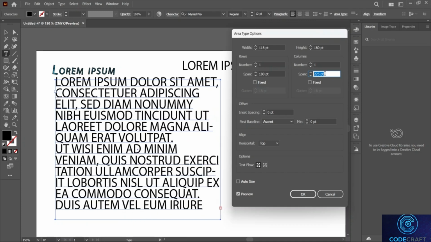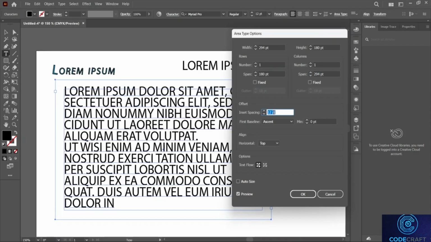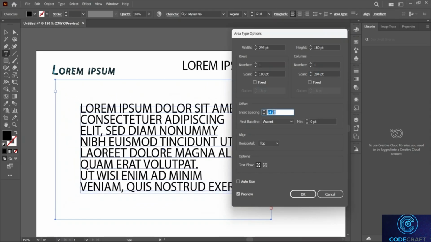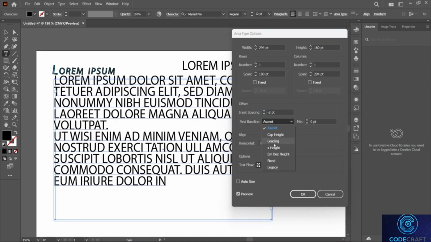Let's bring our text back to normal. Okay. After that, we have the offset. What offset will do is basically move your text to a more center position, as you can clearly see. Then we have the first baseline, which will have the options cap height, leading, X height, M box height, fixed, and legacy, and minimum value. And then we have horizontal align, which will be either at the top, center, bottom, and justify.